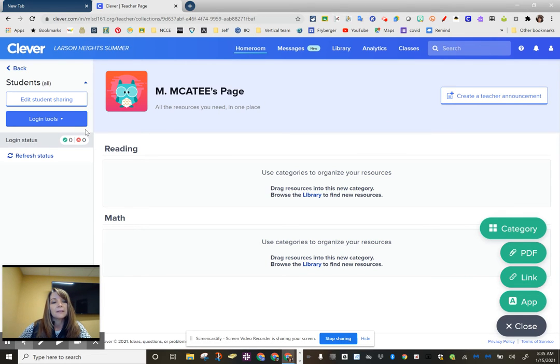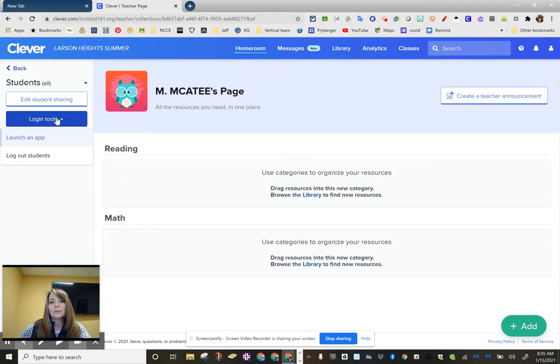Something else that Clever does, I know many of you miss share to Google Classroom because you can't push out websites. Well, not only can you do it with GoGuardian, you can also do it with Clever. So the login tools here, you can launch an app. You can launch an app on all student computers, so you can just push that app out.